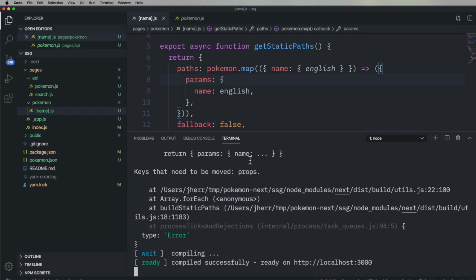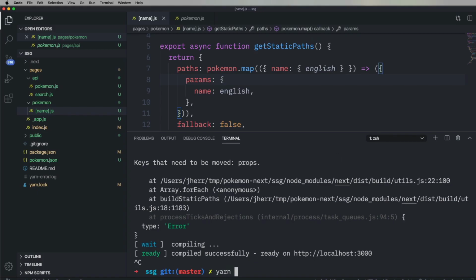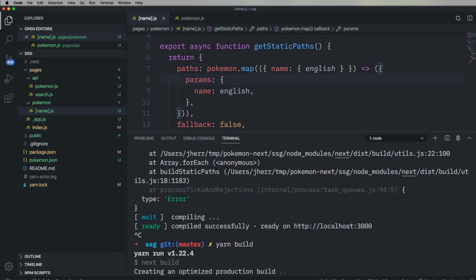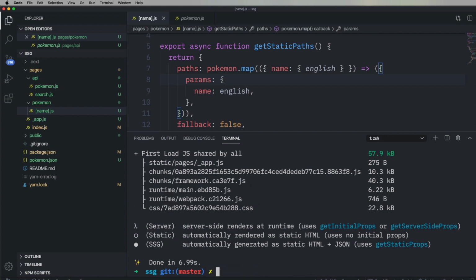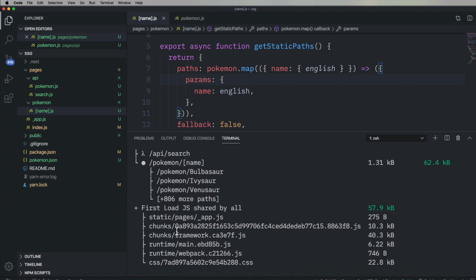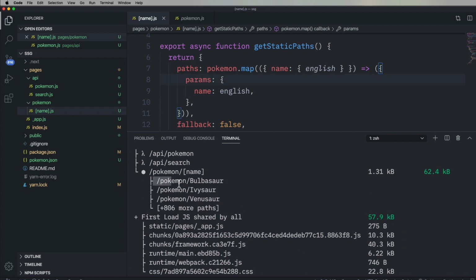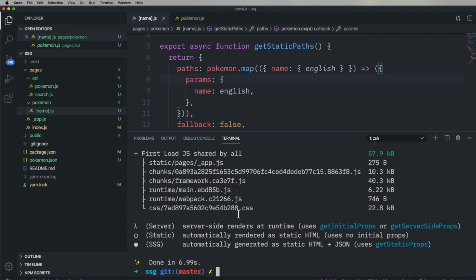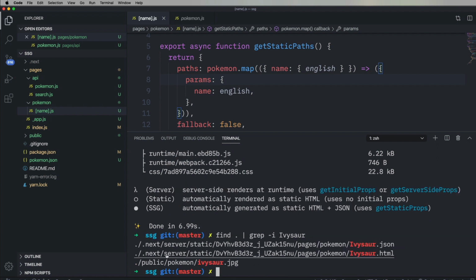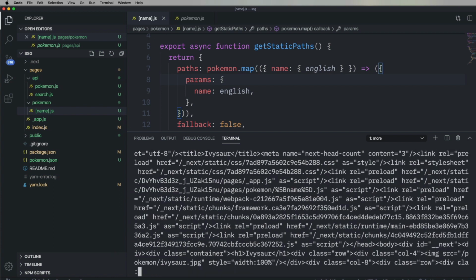So now, you can dev that, that's fine. But what you really want to do is use that as part of your build process. So let's do yarn build. And what you can see is we're now doing a bunch of static site generation, including creating 806 paths for the different Pokemon. So if we look, there's now this temporary file for the Ivysaur HTML. Let's take a look at that. And we can see that it's all rendered out in there.